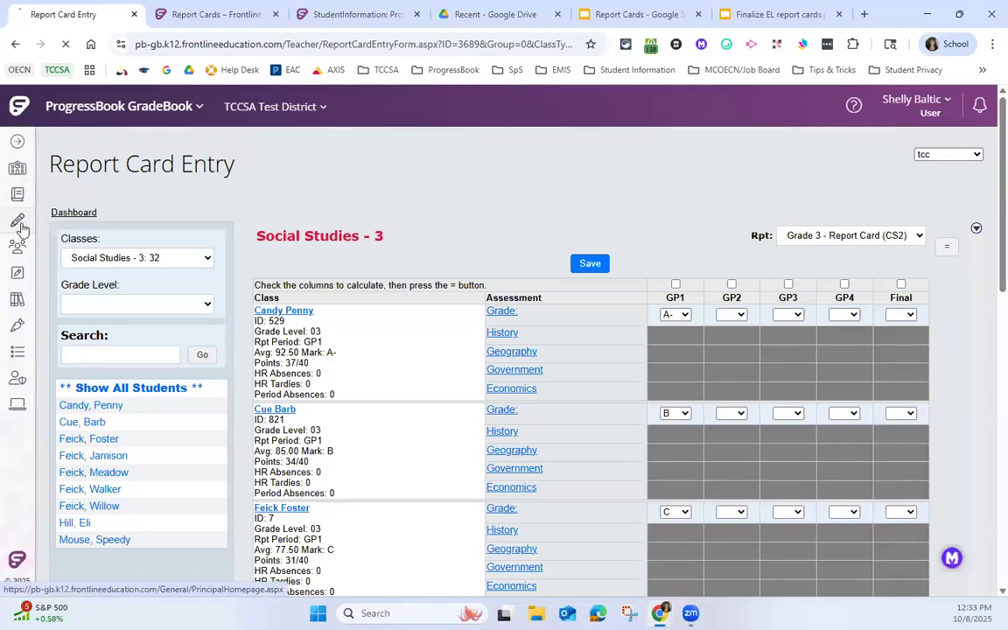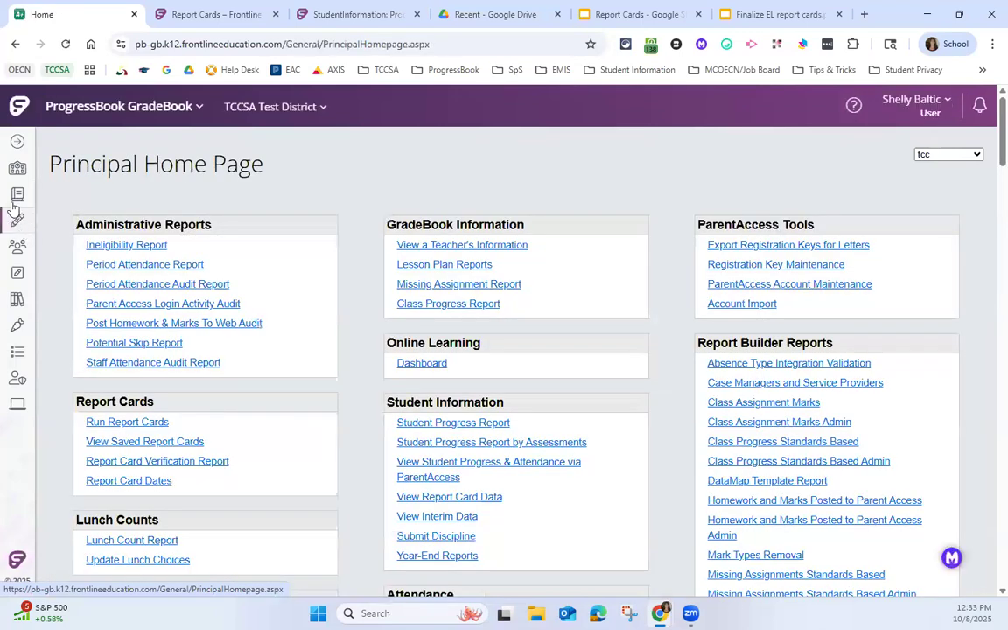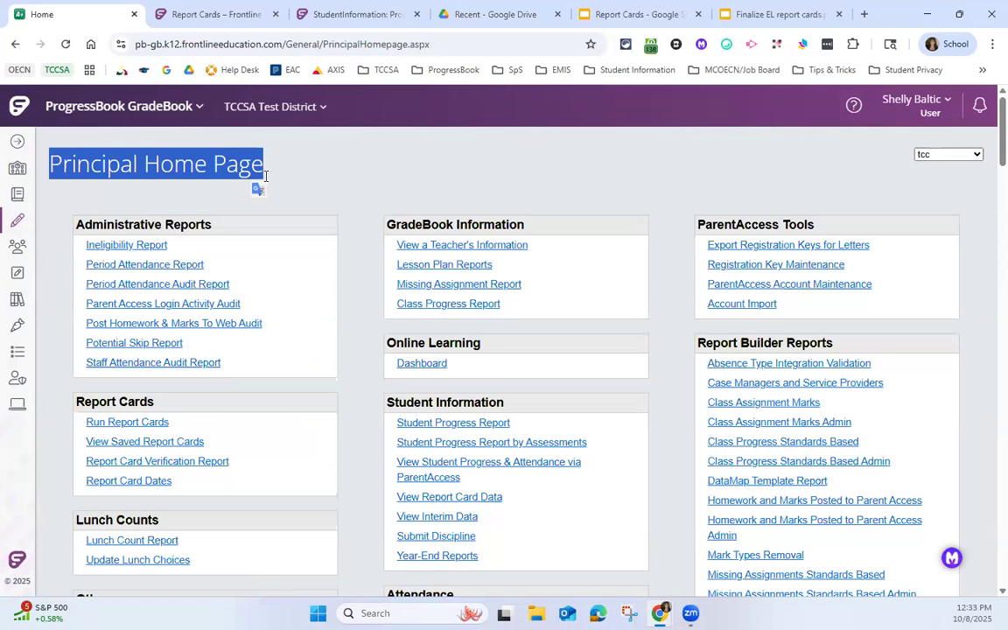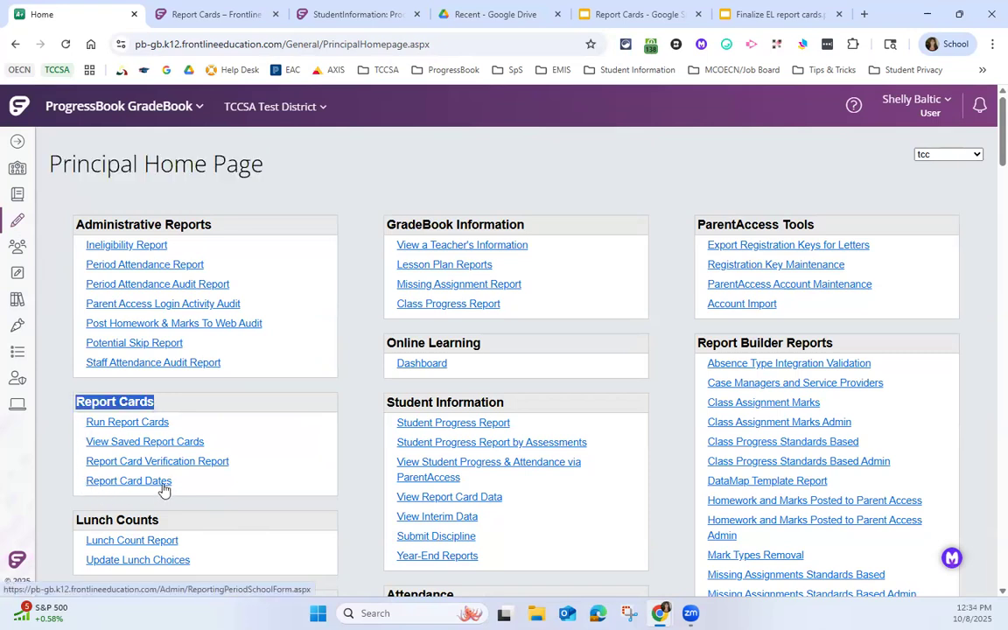For you, it would be on the principal page. Most of you have the principal page. There's a couple of you that only have the clerk page and you do not have access to this. I think there were two of you that only had clerk. So you see report cards, but you do not get access to the dates. Okay, so I see what's called report card dates.